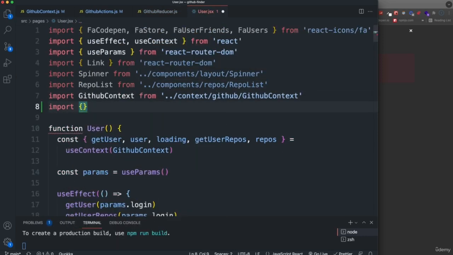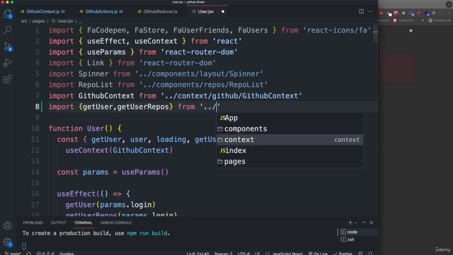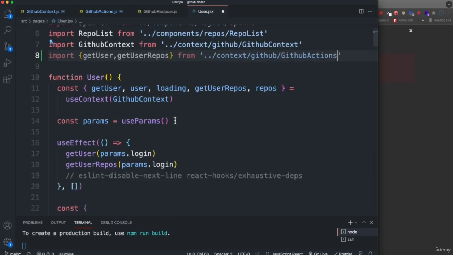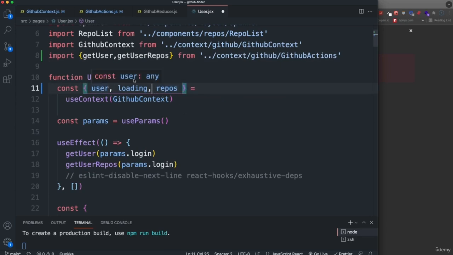So let's bring in getUser and let's bring in getUserRepos. That's going to be from context/github/GithubActions. All right, and then what we're getting from the context, remember getUser is no longer being passed down, so we don't want that. We also don't want getUserRepos. So all we're getting is the state values of user, loading, and repos.